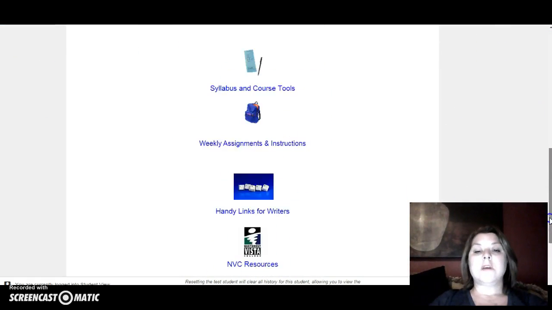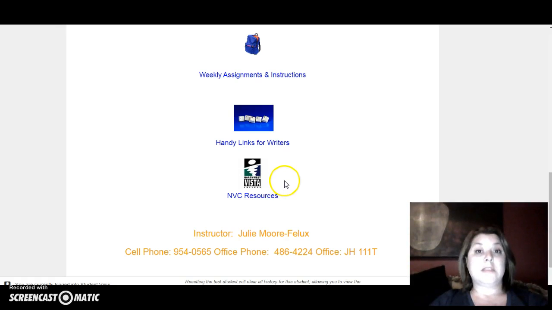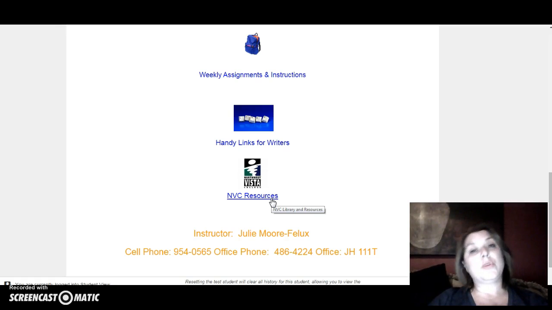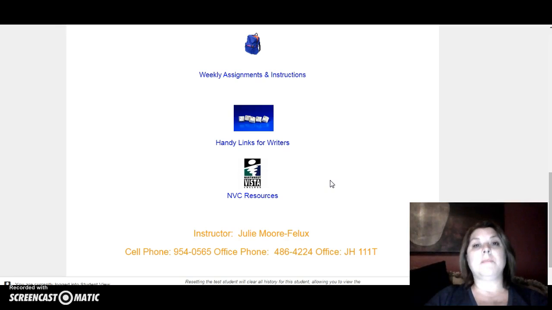The next two icons are simply a collection of some handy links and resources. Handy links for writers are online resources I've located which I find are useful to people in this course. And the final one are resources at the campus. That will include a link to the library, the bookstore, a link to the office if you need learning accommodations, and a link to our integrity policy at the college. Finally, my contact information is right here, so if you need to call me at my office or come by and see me, that's where I'm at, or if you need to reach me by text or telephone, this is my cell phone number.